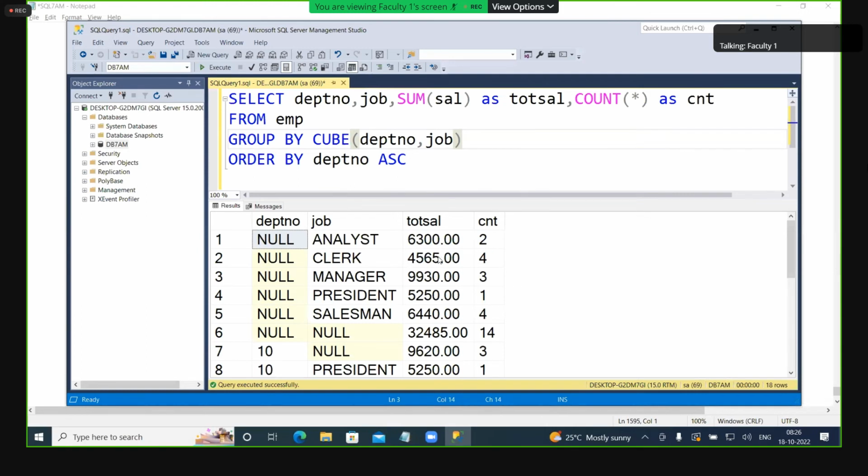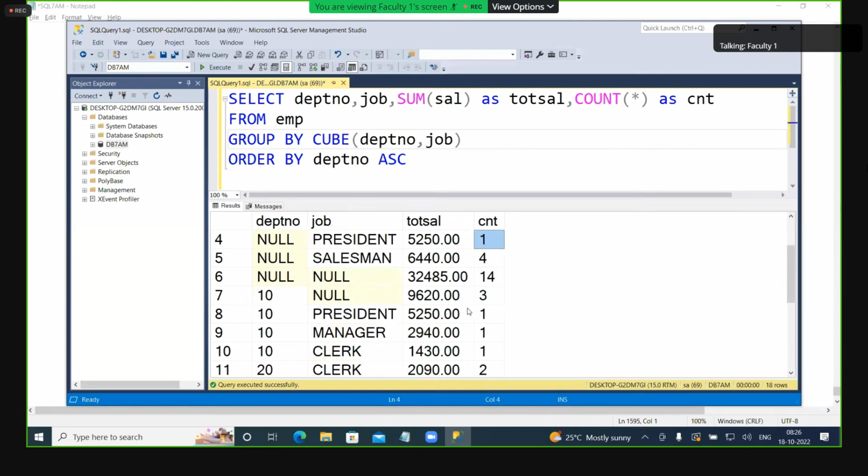Now here, what is this 6,300? Analyst subtotal. How many analysts? 2 analysts. What is the total salary paid to the 2 analysts? 6,300. And clerks, how many clerks? 4. The total salary paid to clerks. Managers, how many managers? 3 managers. Presidents, 1. Salesmen, 4. Next one.